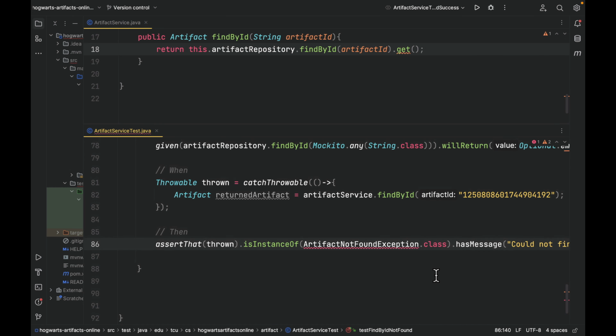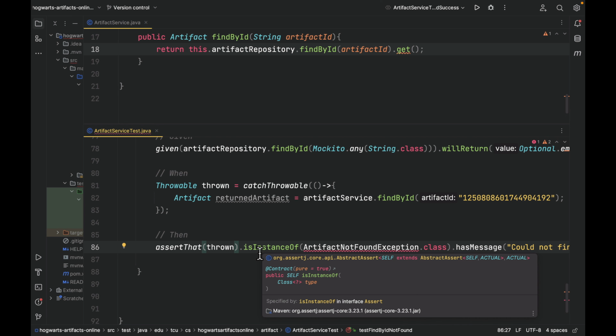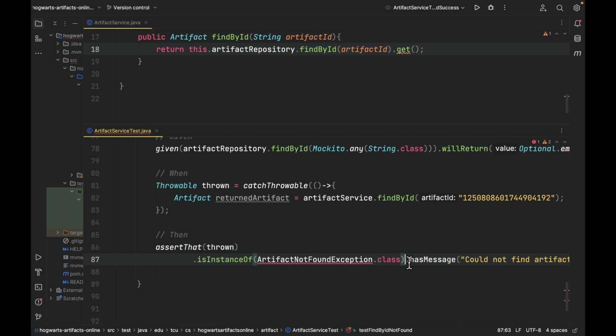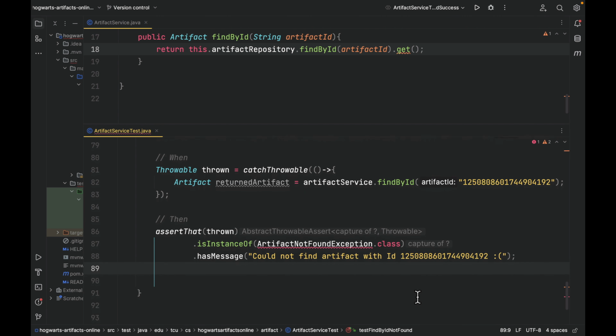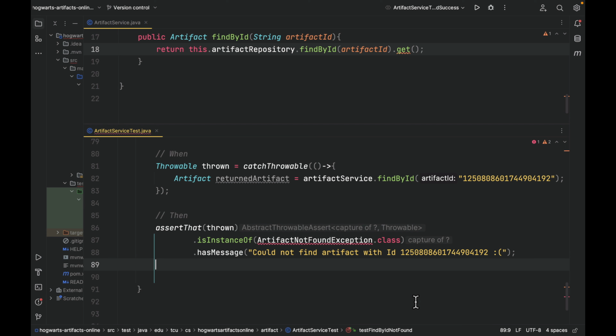Now apparently this line is too long, so let me format it. So line 86 to 88 is verifying if the exception thrown by ArtifactService.findById, that is line 86, is an instance of ArtifactNotFoundException.class. The compiler is complaining because we haven't got this class created, so that's fine. Besides that, the exception should have a message called "Could not find artifact with ID blah" and set face.